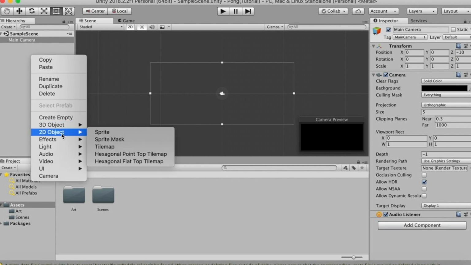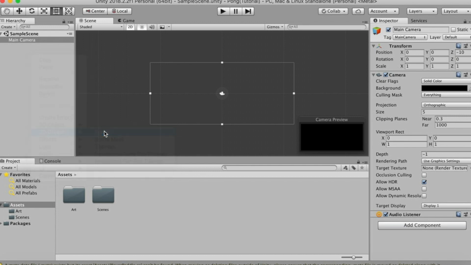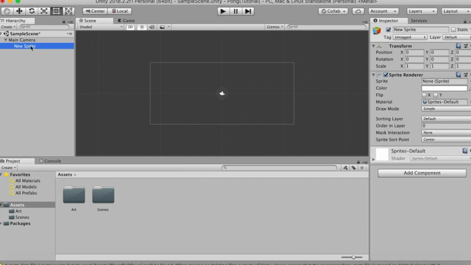And that being said, we're actually going to create our own object now. We are going to go to 2D object and sprite, and a sprite is really just an image. We're going to customize this a lot to get it to do what we want, and this is actually going to be the PlayerPaddle.